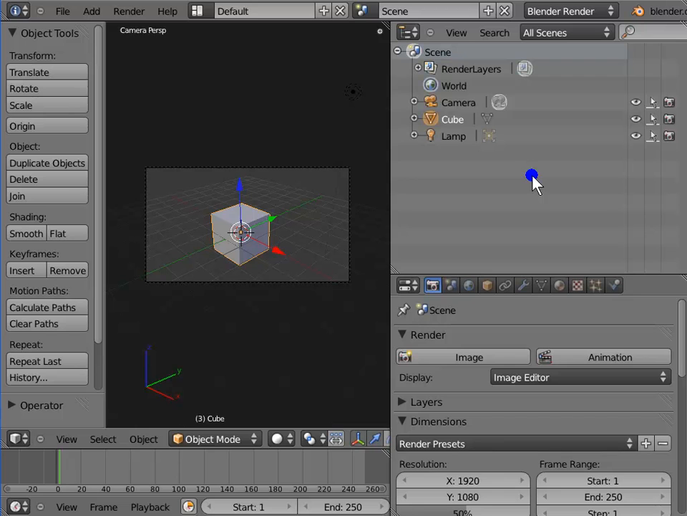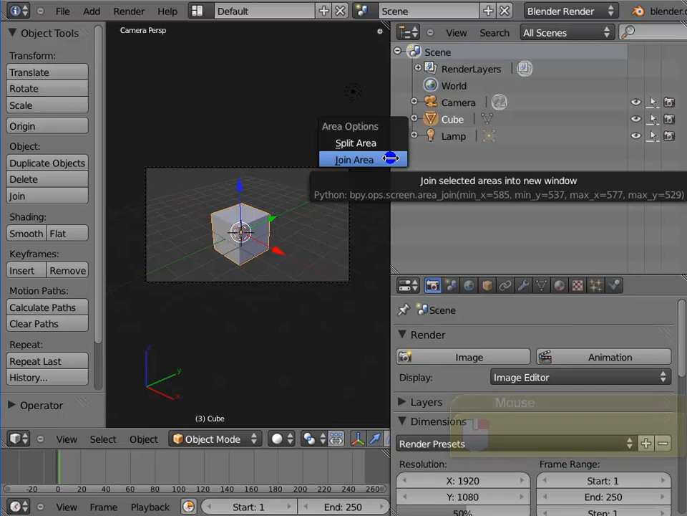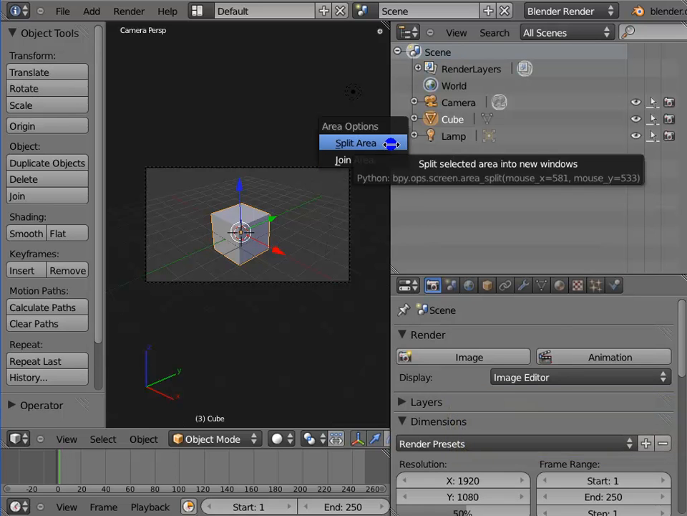Now, let's see the second way to divide the window area. First, we will divide the outliner window horizontally. Move your mouse cursor to the left edge of the outliner window till a double-headed arrow appears. Right-click on the arrow sign. Left-click Split Area.